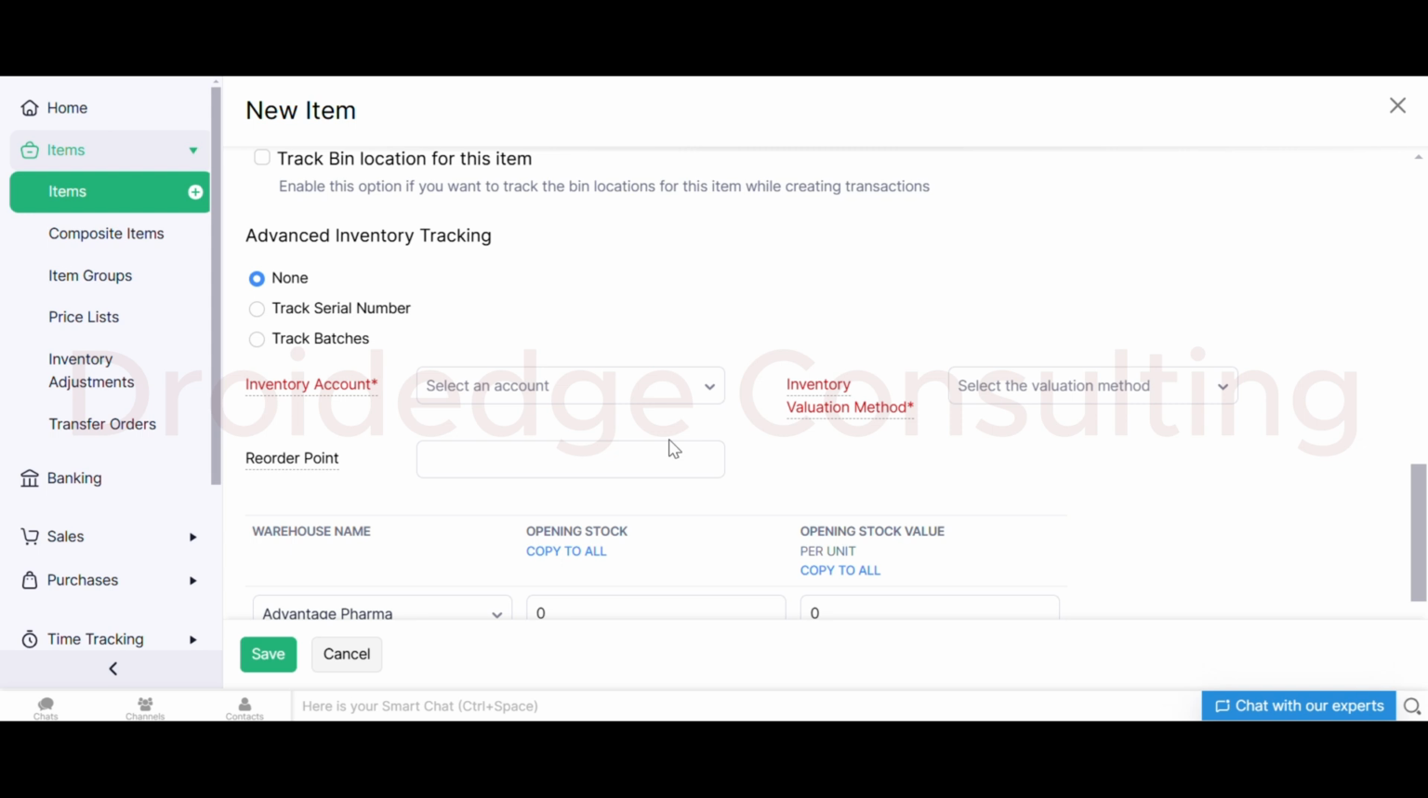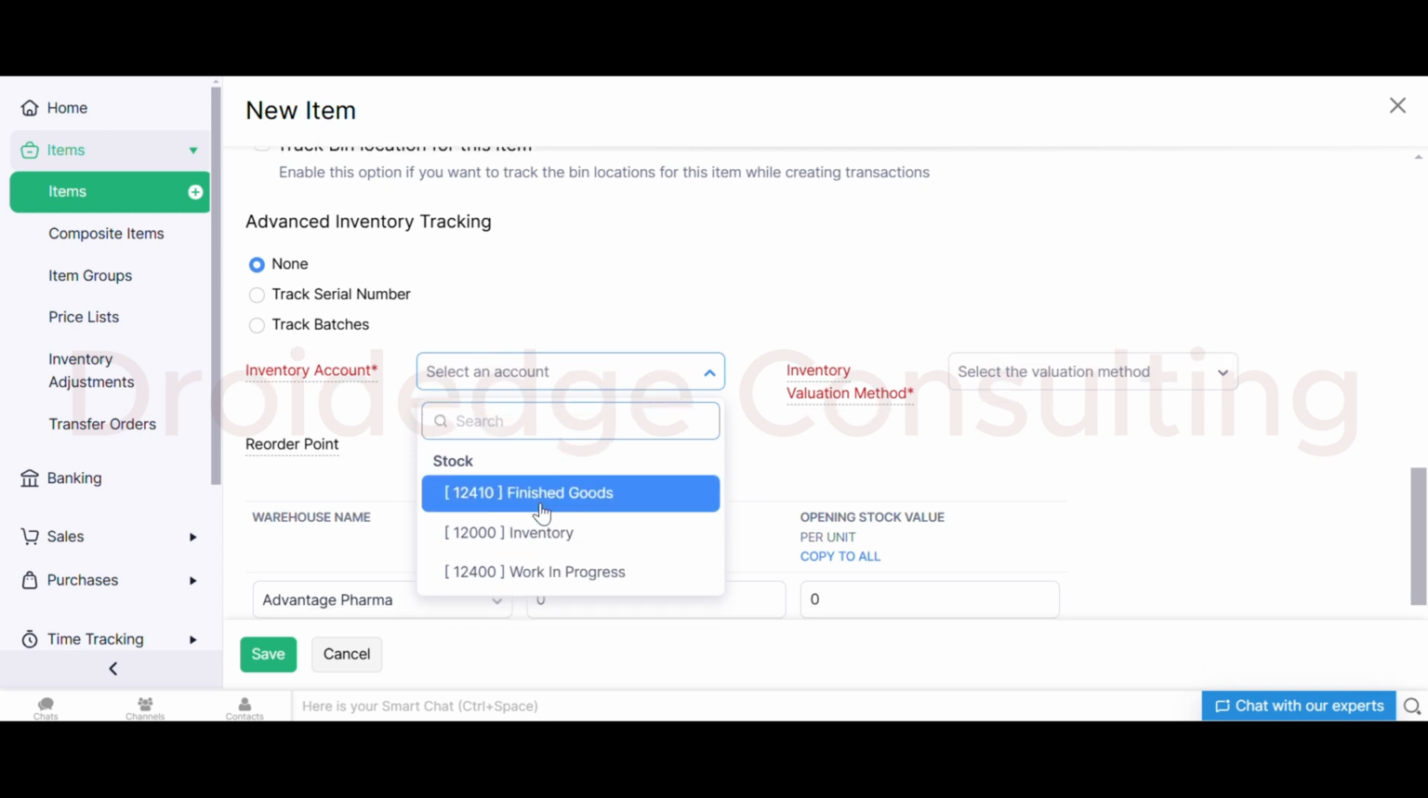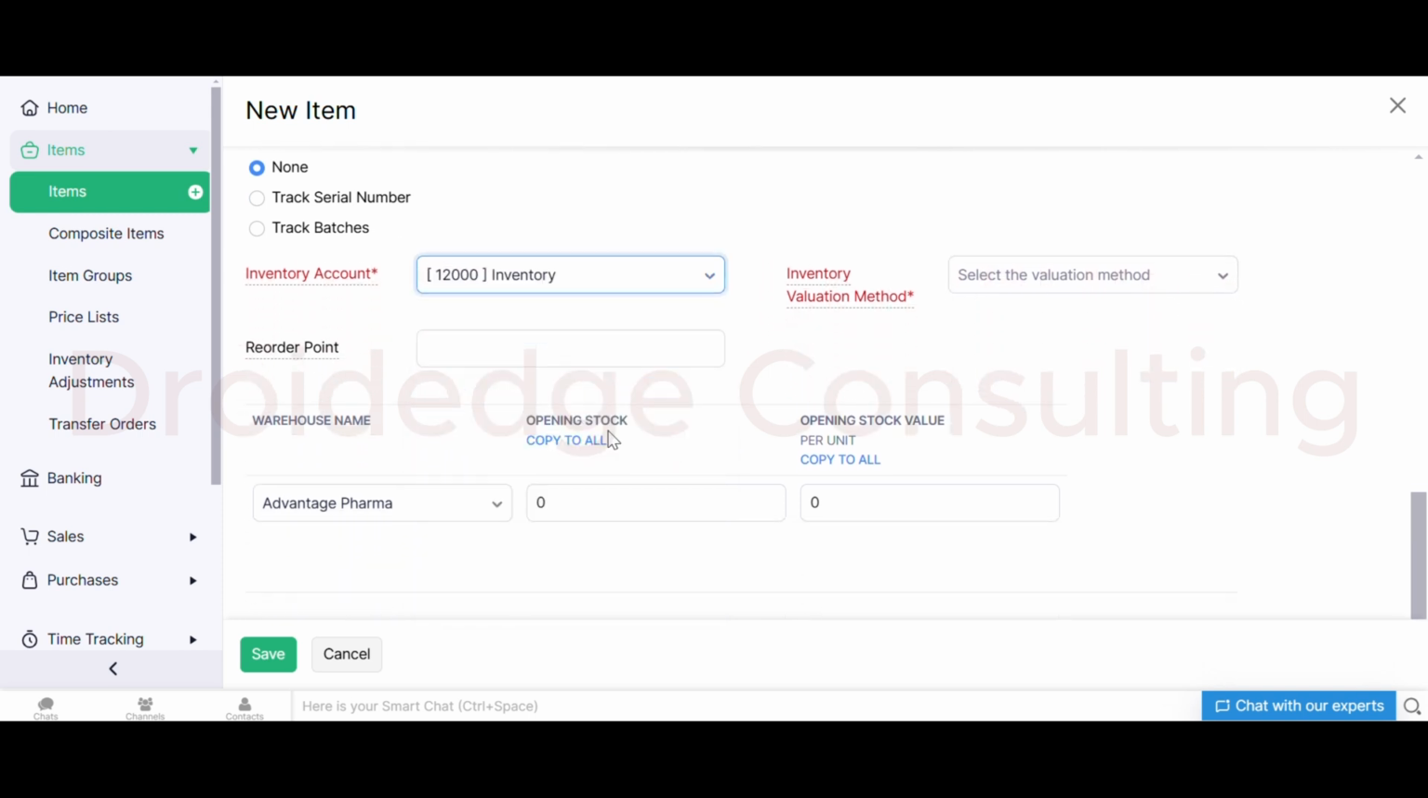It's very important that you track inventory, so you'll be able to have them within your ledger. So what inventory account do you want this to report to? In this case, of course, just inventory.